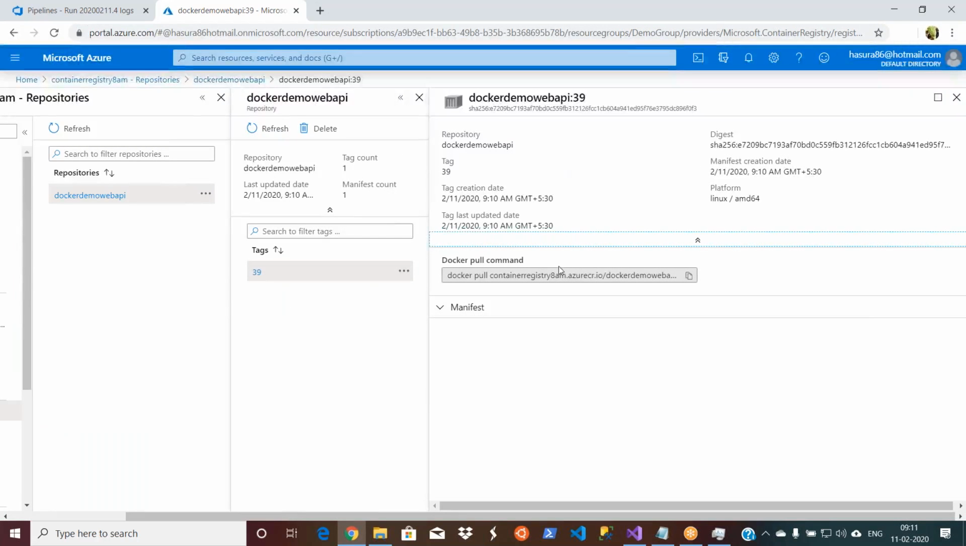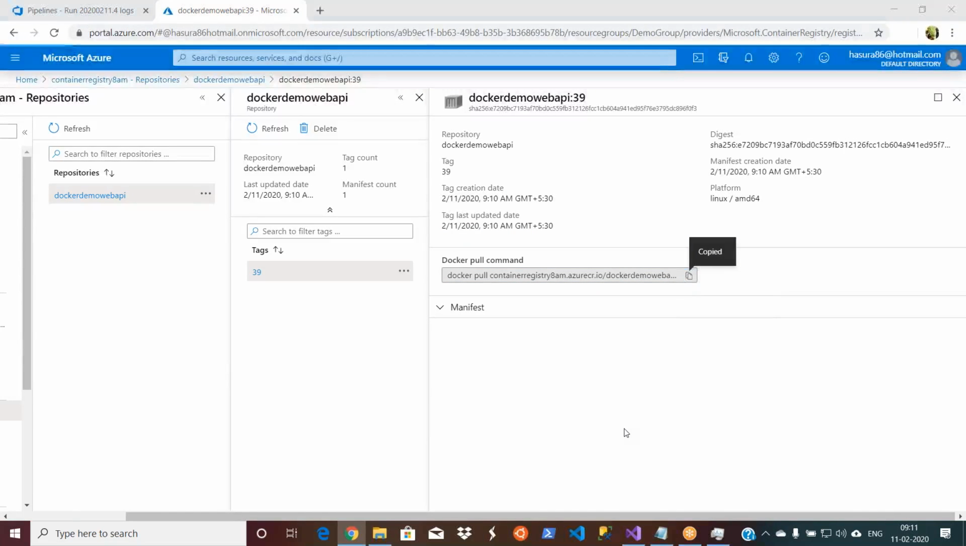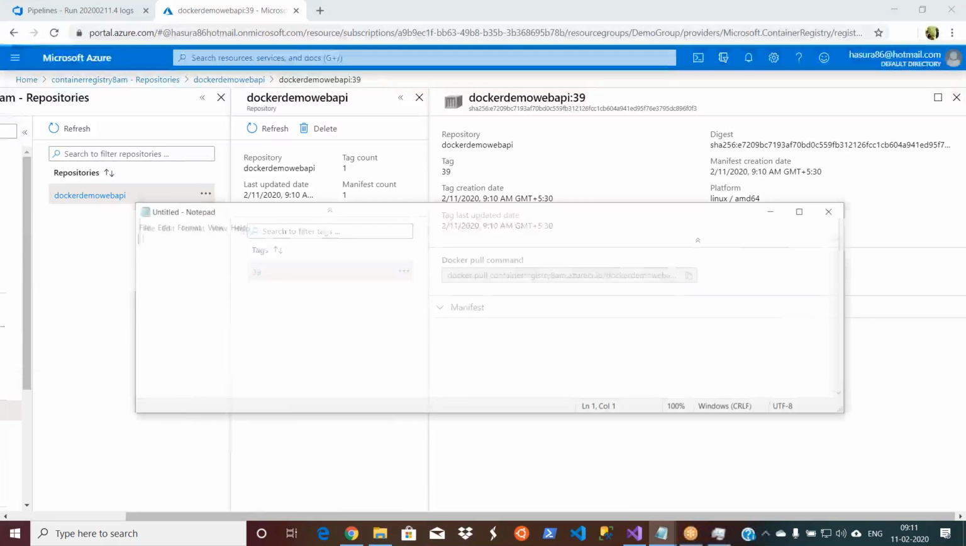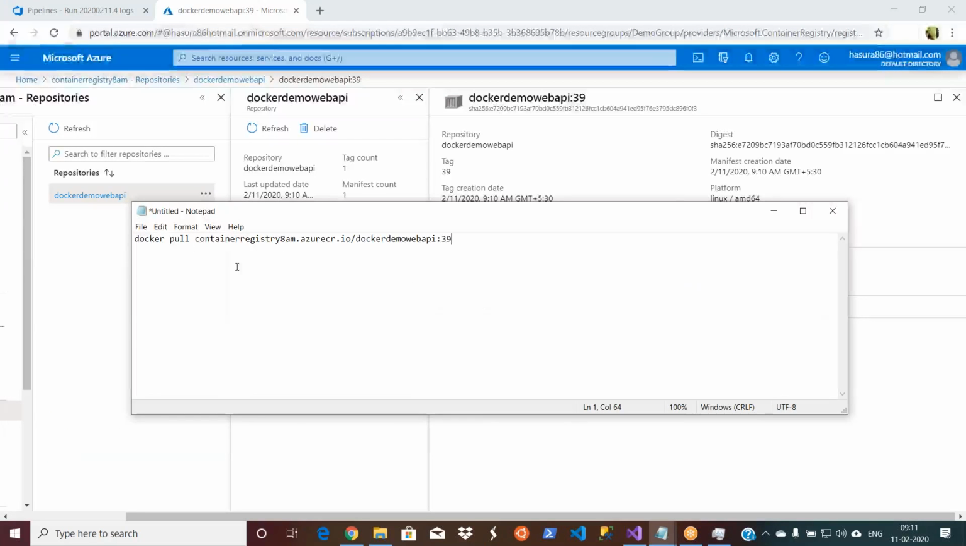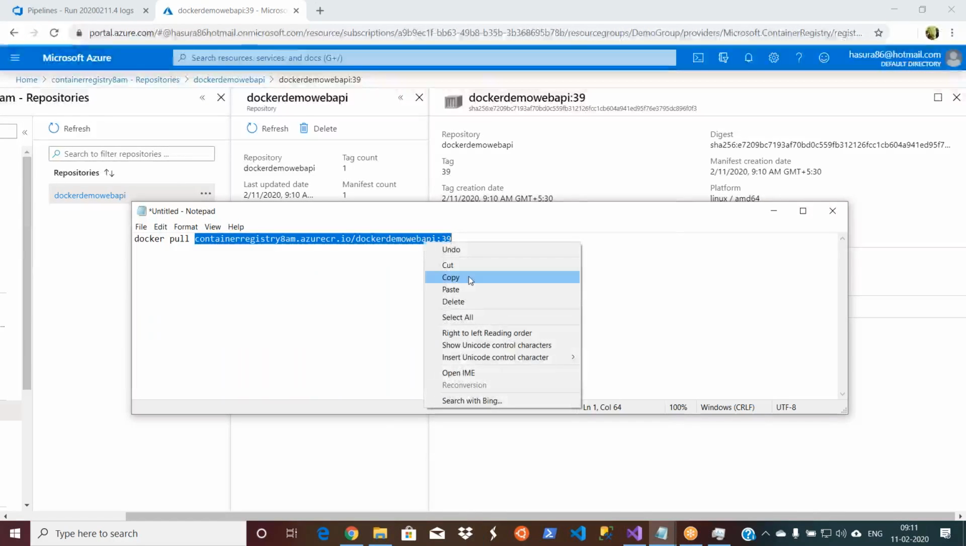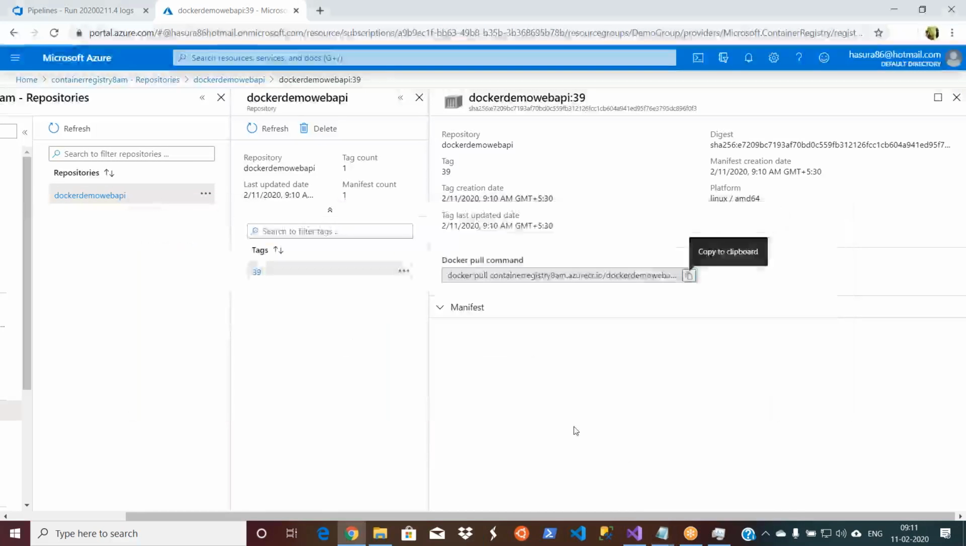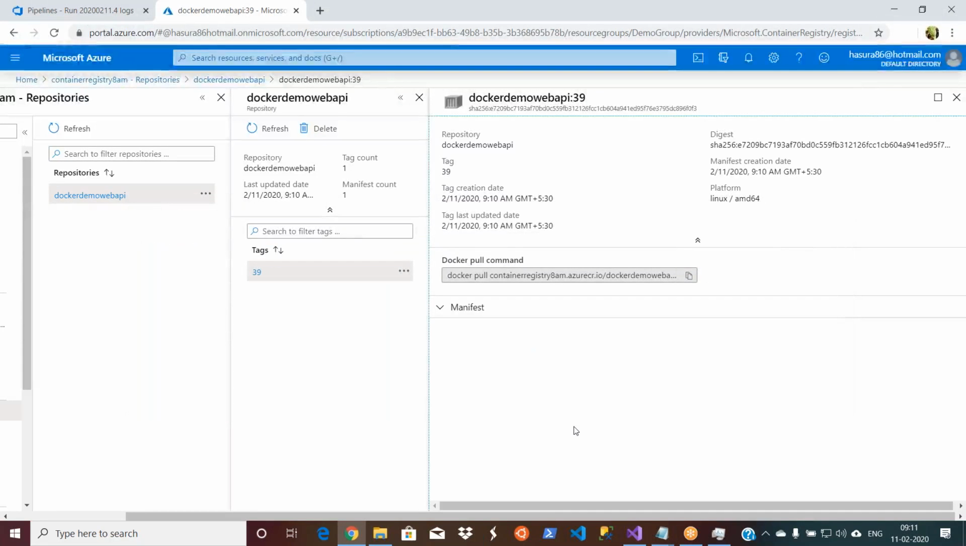Okay, and if somebody wants to use my Docker image, how can they use it? They can use this command, docker pull, and this is the complete path. Let me copy this because I will be using this one. So people will use this command if they want to use this. And this is the path of my image. Now an image is available in my container registry.